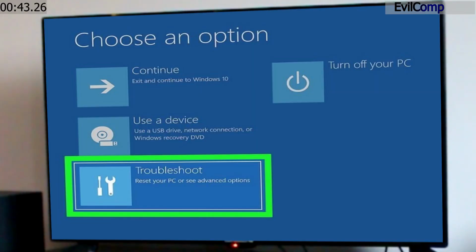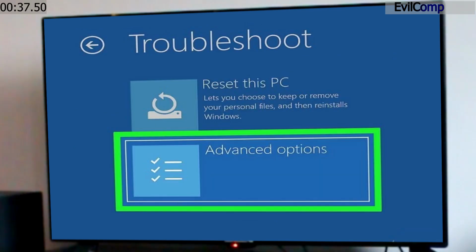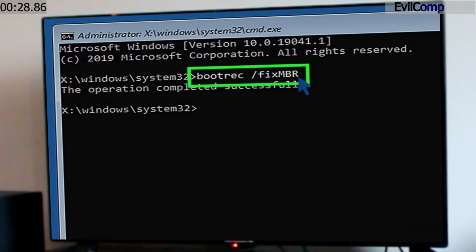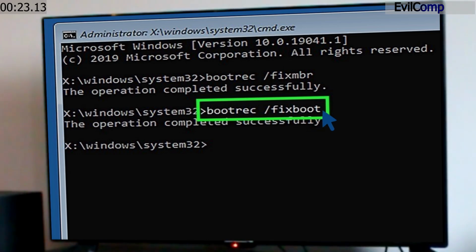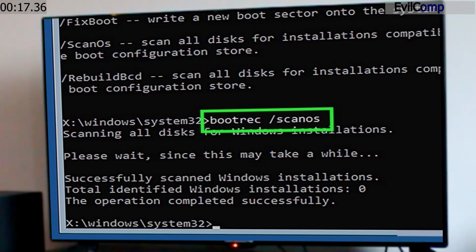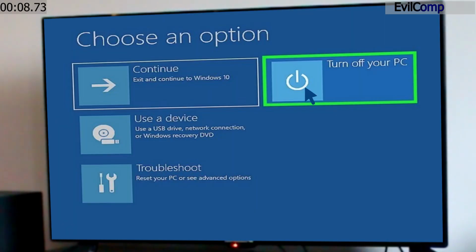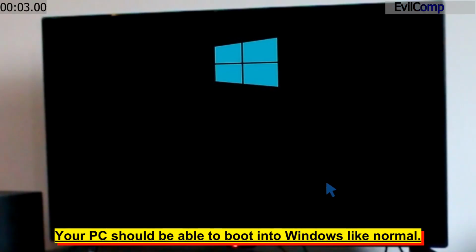Click Troubleshoot. Click Advanced Options. Click Command Prompt. Type bootrec /fixmbr and press Enter. Type bootrec /fixboot and press Enter. Type bootrec /scanos. Type bootrec /rebuildbcd and press Enter. Close Command Prompt. Click Turn off your PC. Your PC should be able to boot into Windows like normal.